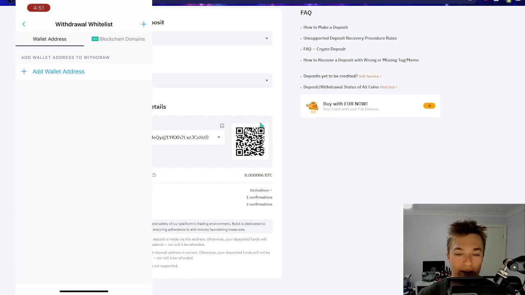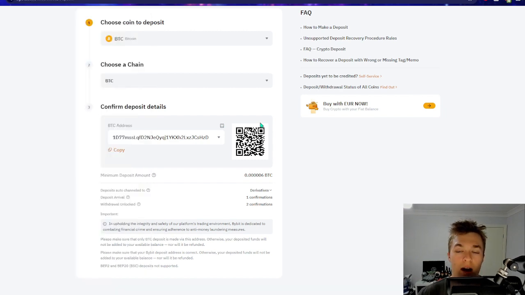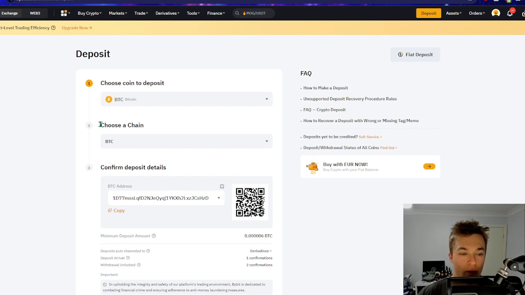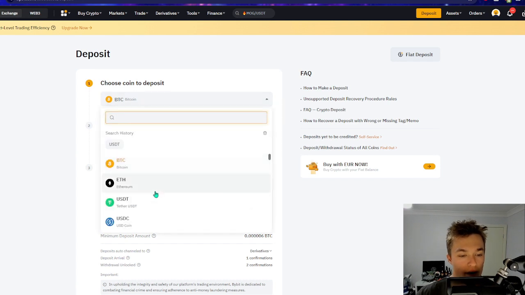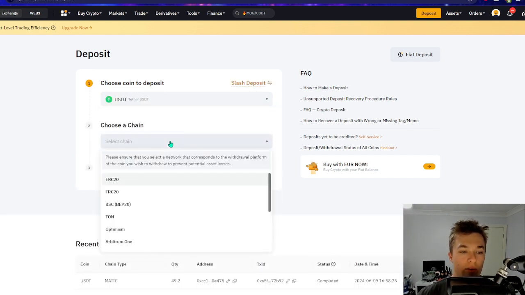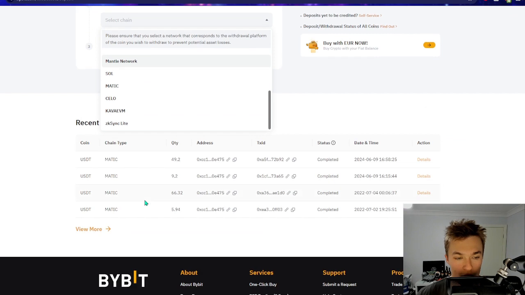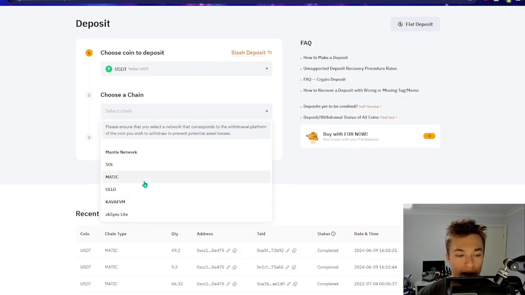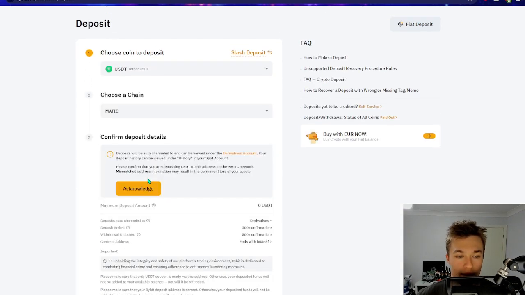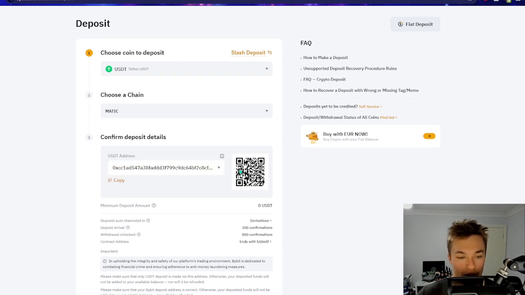From that point on, you might have to put an authenticator code in. It might send you an email code or an SMS or something like that. Just follow the steps to withdraw. But the other thing is, you saw when we were choosing our chain, we could only choose Bitcoin, but if you're depositing or withdrawing other funds, say USDT, when you press pick a chain, there is a huge amount of chains that you can pick from, and whichever blockchain you pick, say you pick Matic, and then you acknowledge.